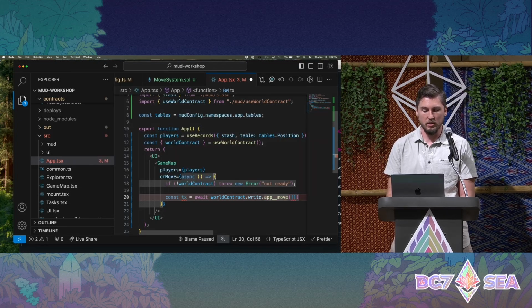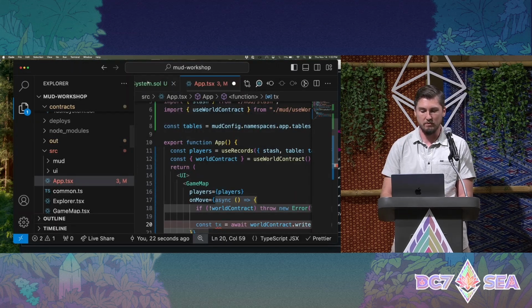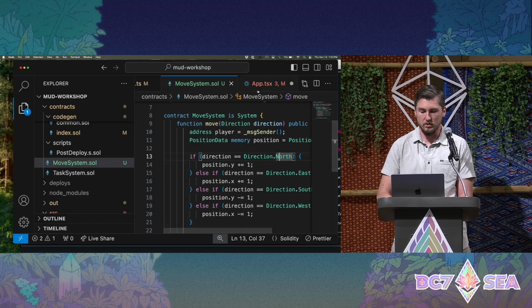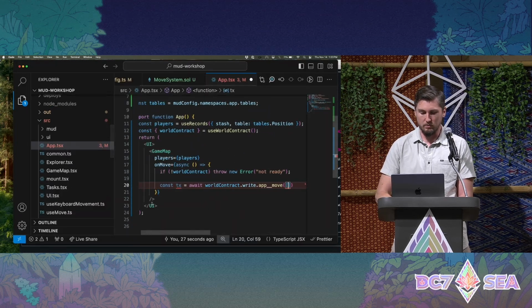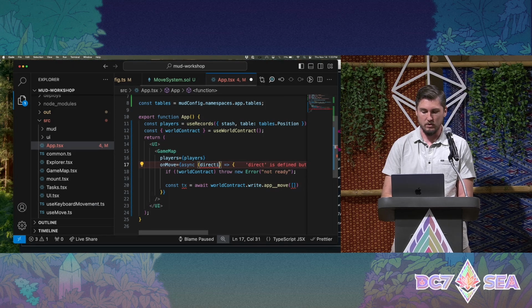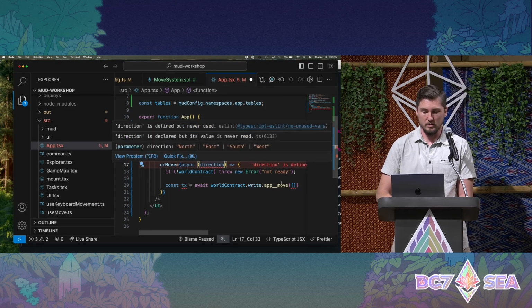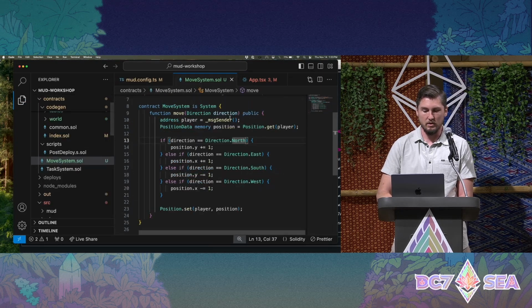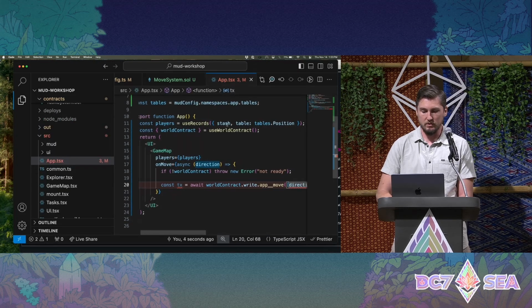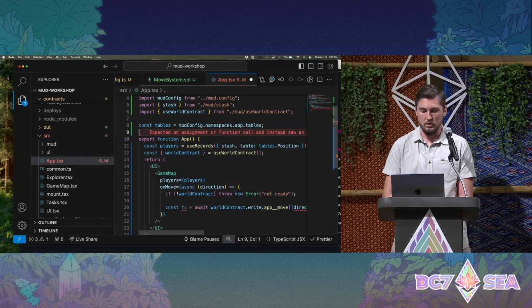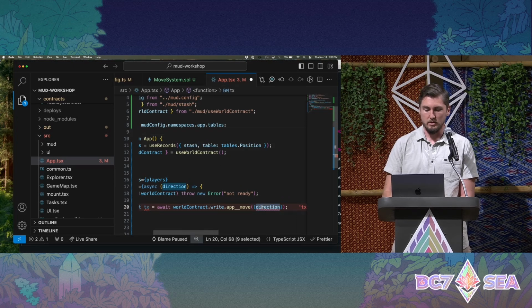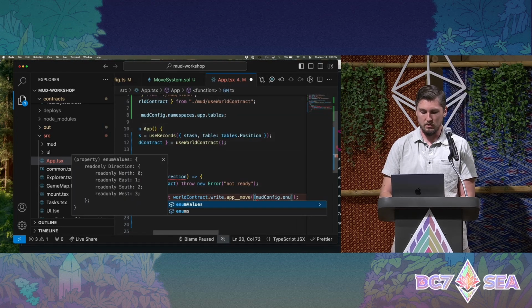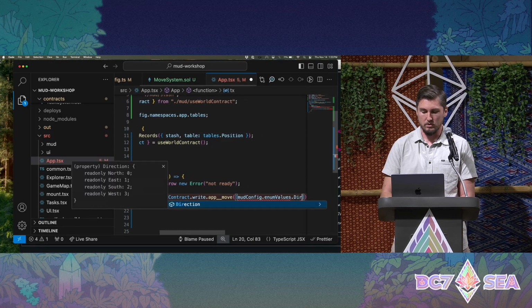So we're going to call move. viem, when you're calling a contract, takes in a list of arguments, so that we want, in our move system, we have one argument, which is the direction. And actually, the first argument in this onMove callback is a direction. You can see northeast, southwest. So if we try to pass that in here, it's actually not going to work because this is expecting an enum. Fortunately, that's available on our config as well. Actually, we'll just use it directly here. So mudConfig.enumValues.Direction.